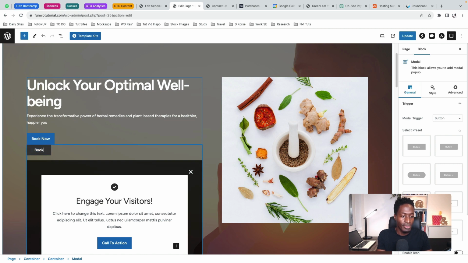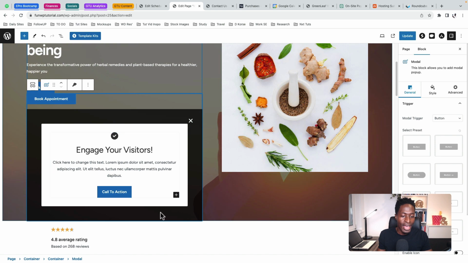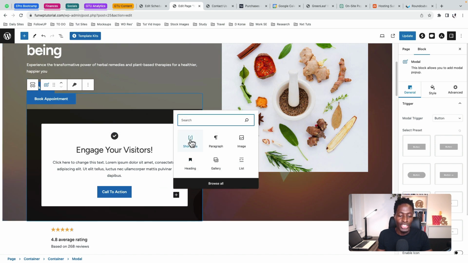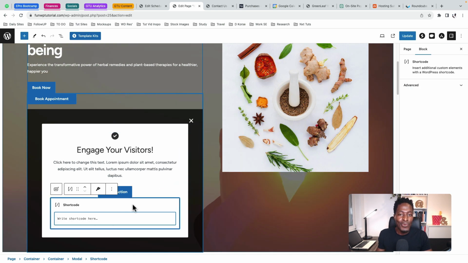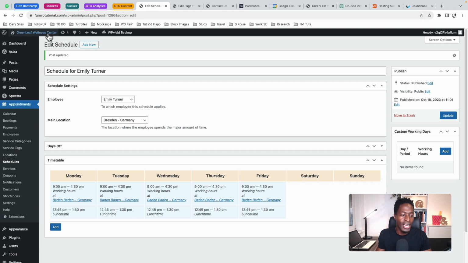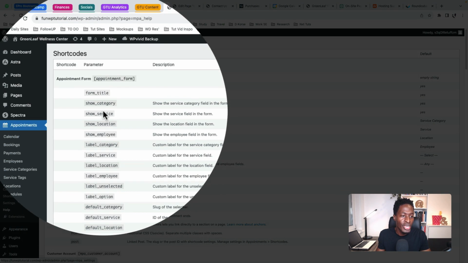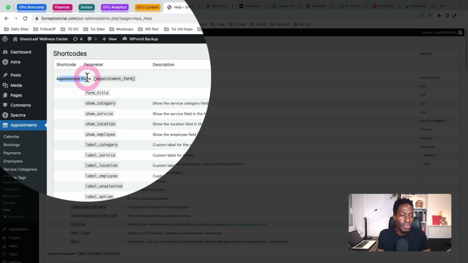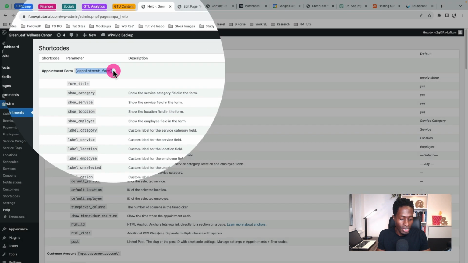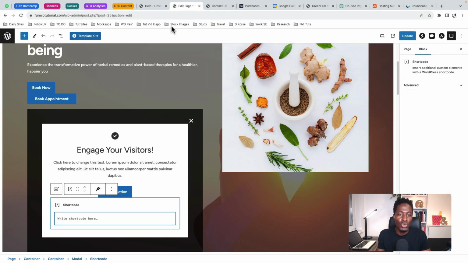Book appointment. Good. And in here, I'm going to add a shortcode. And where do I get a shortcode that is going to display our booking form? To do that, I'll come back here to my editor or inside the dashboard, and I'm going to go straight here to help. Under appointments, help, there is the option called appointment form. Copy this shortcode. Come here to your page, under the shortcode block, paste the appointment shortcode.